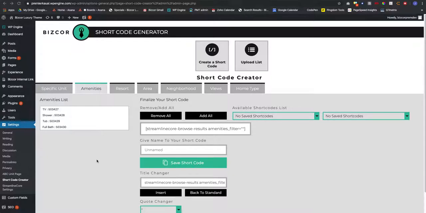Just to reiterate, the fields that we can pull from to make these pages with properties on it are going to be the amenities field, location resort field, area field, neighborhood field, views, and home type. To pull properties to a specific page, it would need to be something listed under one of these and not a combination of more than one, for instance, a view and a home type together. They would have to be separated.